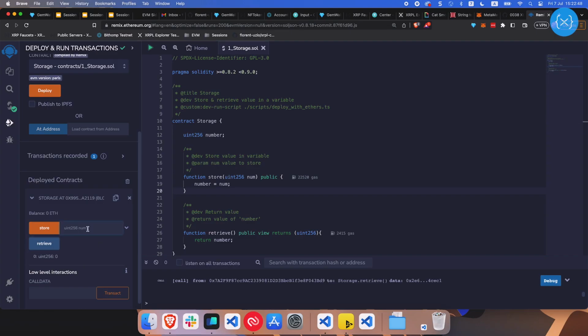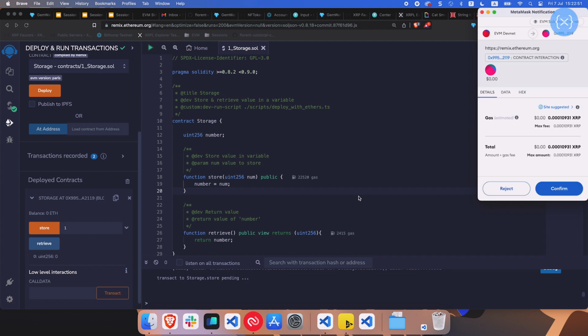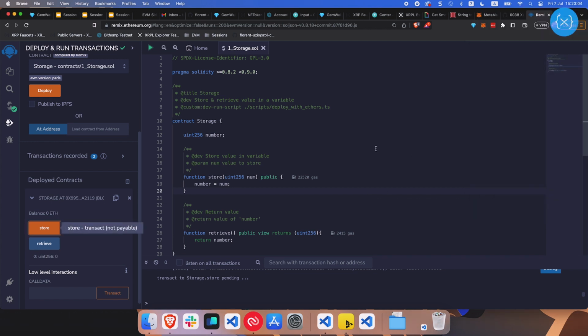I think by default the value is null or 0. And if I type, I don't know, 1, I store the value. There is a transaction, and I need to pay some gas fee. You see the gas fee here, 0.0001 XRP. I can confirm the transaction. It's pending there, and it happens in a few seconds. So I entered the number 1, and if I want to retrieve the number, now at the bottom I can see the number is 1. So the value has been changed in the smart contract, and everything works.